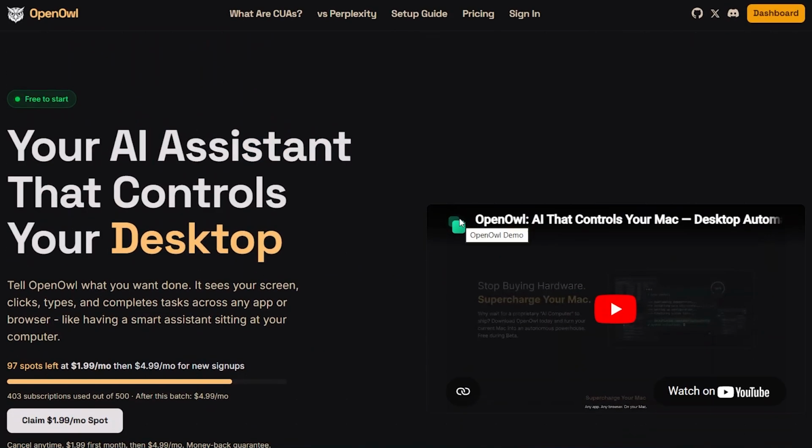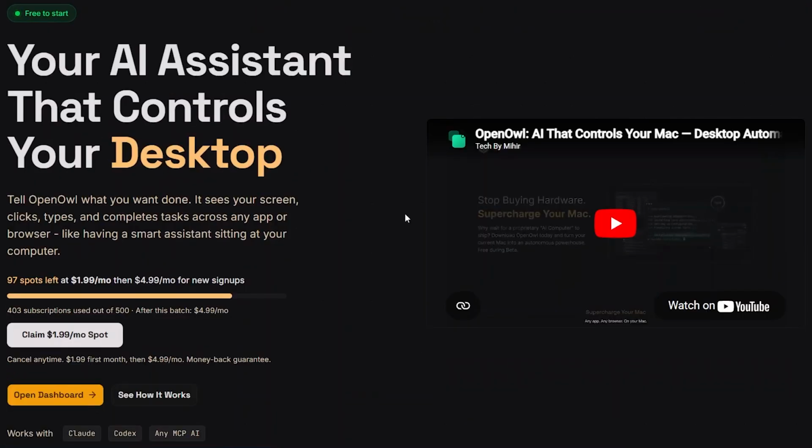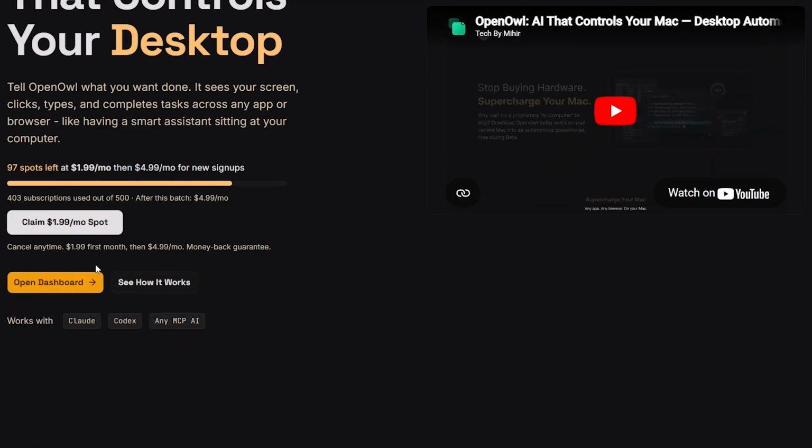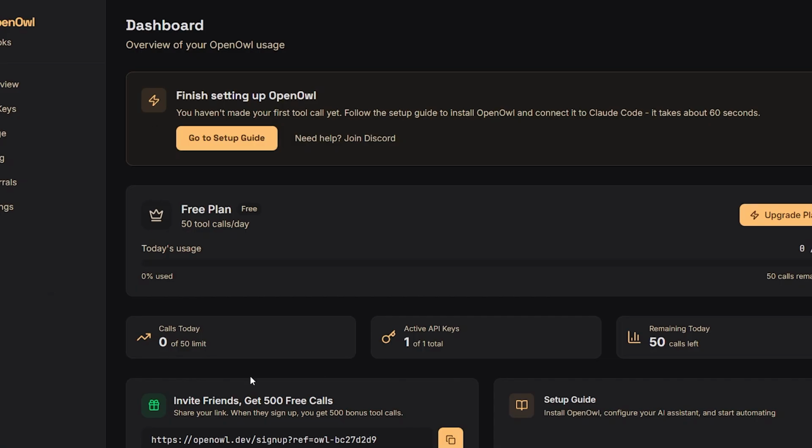So we're back all the way here, and we're going to go over to the dashboard. Now I've already created my account, so I can go directly to the dashboard. You just need to create your free account, enter in your Gmail or your email and create your free account, and then go over to your dashboard. So I'm going to open the dashboard here, and this is what it looks like.